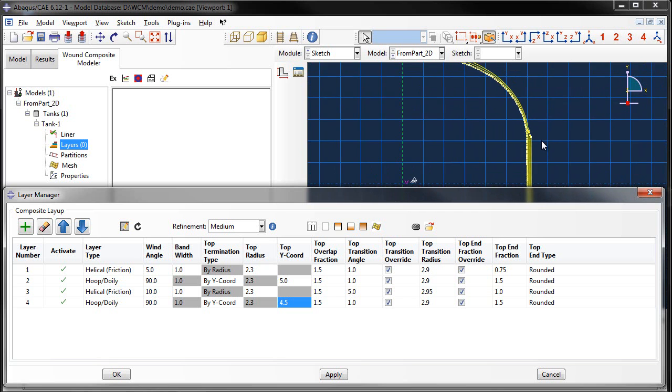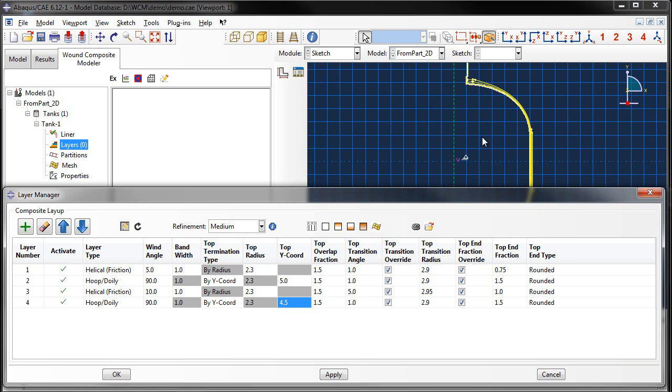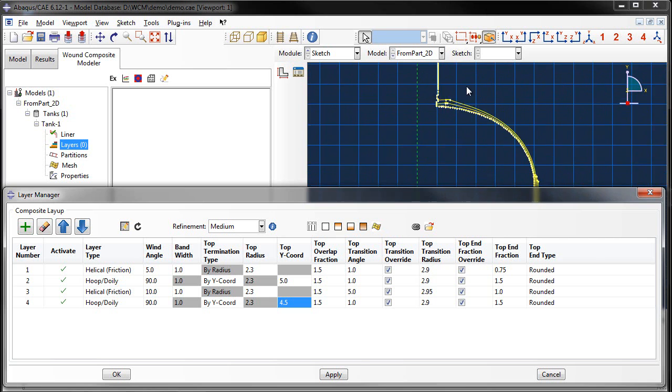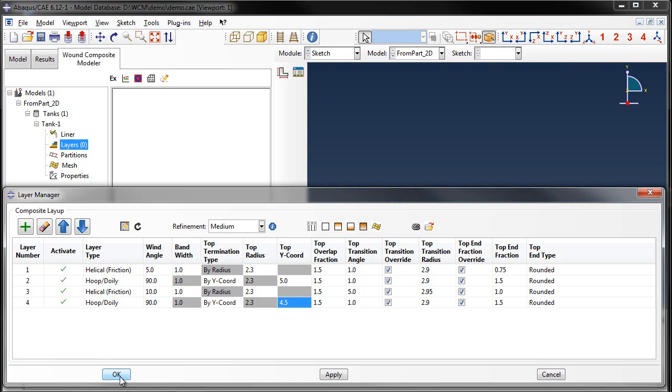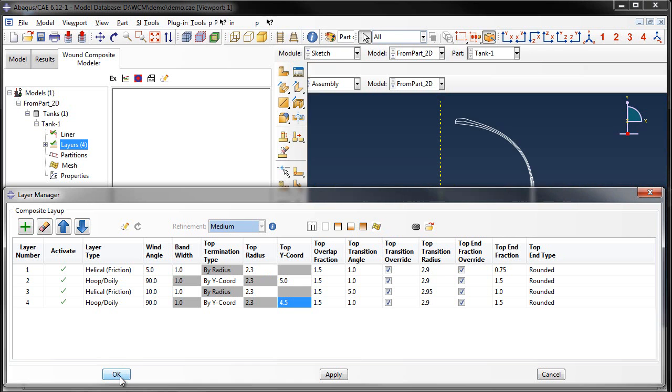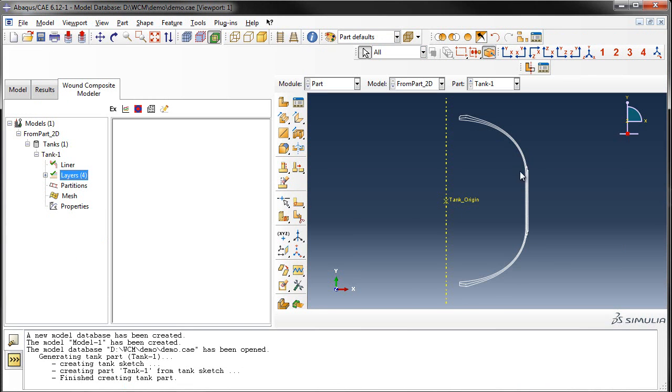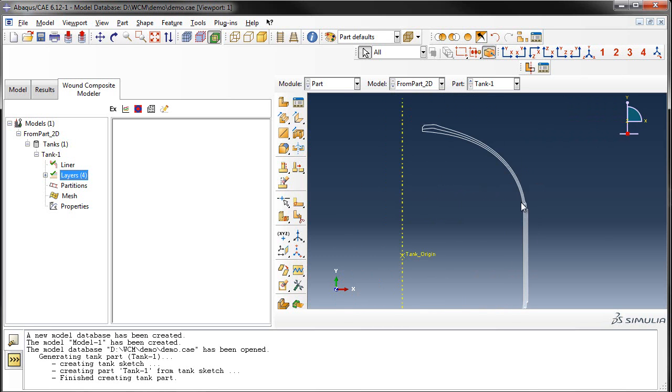Now we could just keep generating layers, but just for demonstration purposes, I'm going to go ahead and say this is okay. So far all we've been doing is working in the sketch. We haven't created any parts in Abaqus. So once I hit OK, it's actually going to go off and generate a part. So now we've got our first 2D part. We've just got the geometry layout.